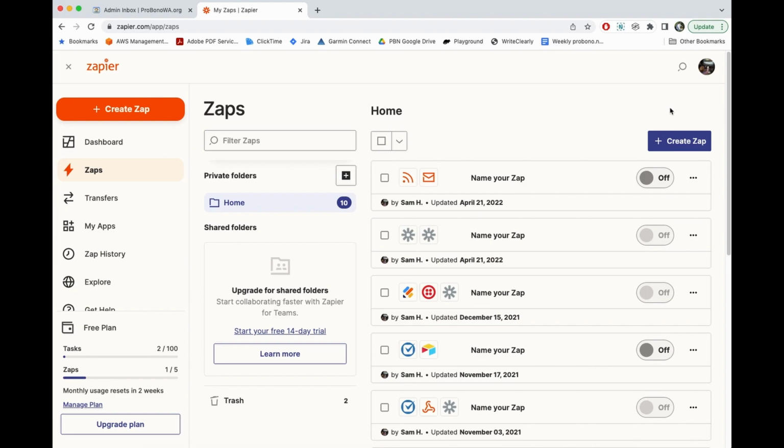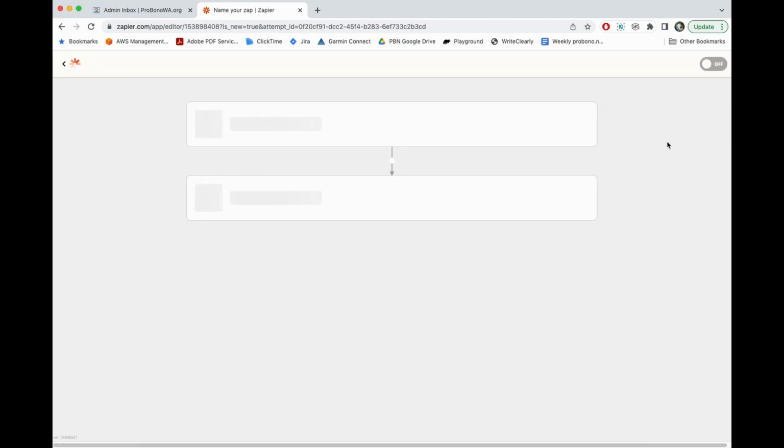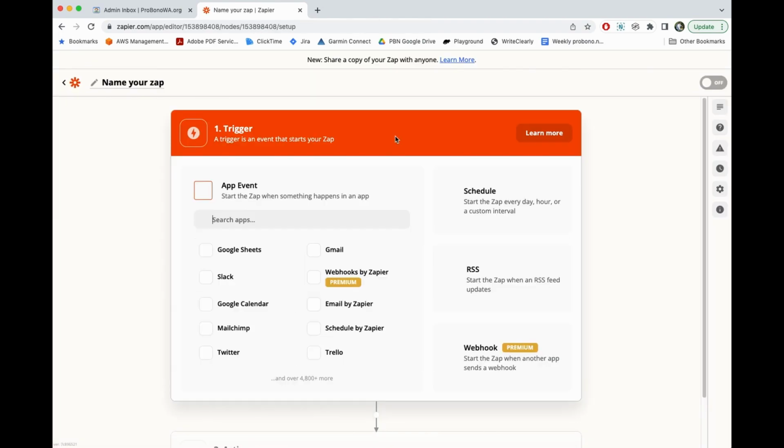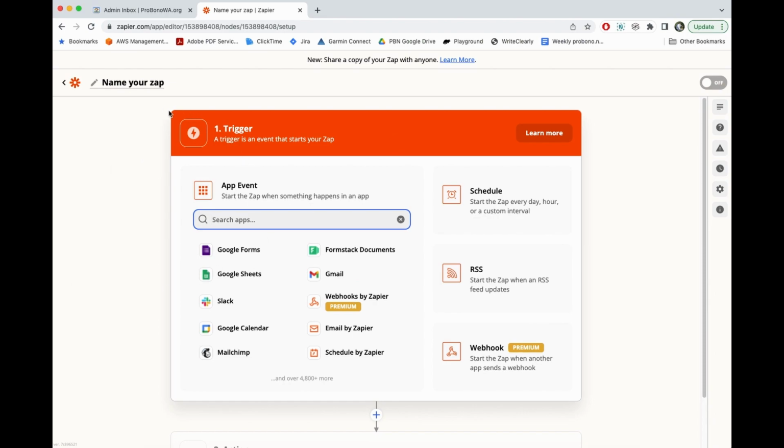So this is my Zapier dashboard. Once I've logged in, I'm going to go over here to Create Zap to create a new zap to send emails with this RSS feed. So number one, I'm going to go ahead and name my zap. I'm going to name it PBN Email Feature.